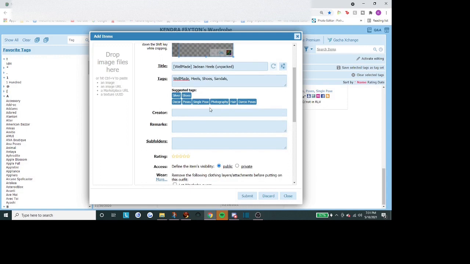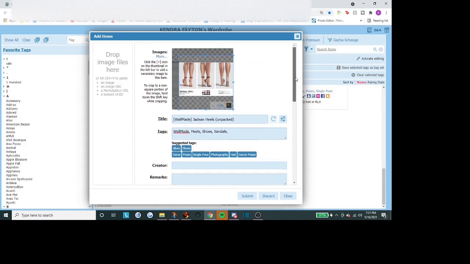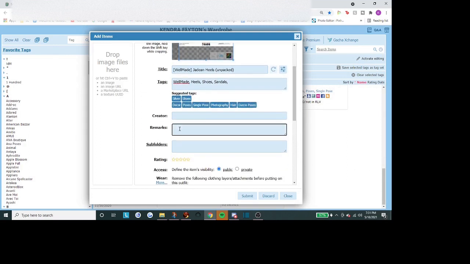I don't put the creator in. That's if you're sharing your wardrobe with others, they can see who the creator is. For my purposes, I don't need that. And then in the remarks, I put this item comes with a color HUD, so I put color HUD. Okay, and then I put a splash, and then I put not in RLV, which means that I can't just click it and add it to my body in World. I actually have to go search for the item in my inventory.